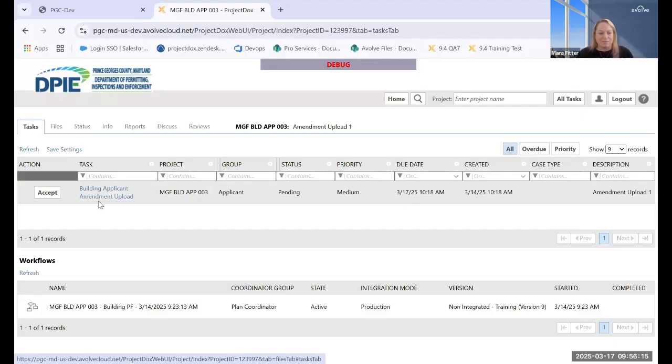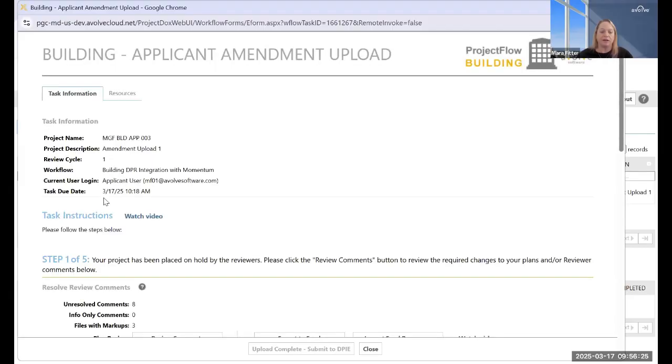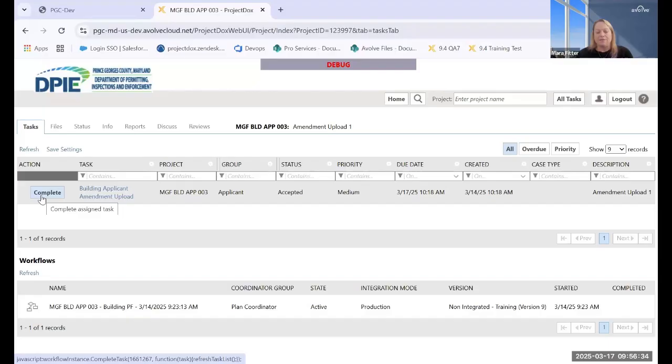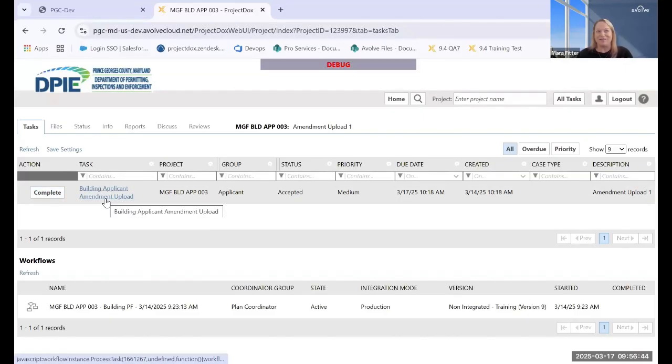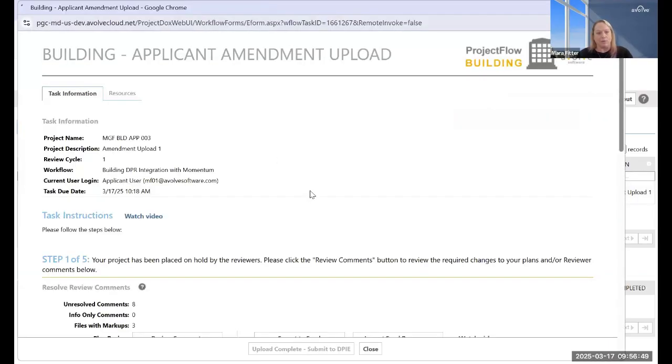So I'm going to go ahead and accept the task. And this, again, is the task that I will receive once the reviewers have taken their first look at my files. I'm going to minimize this quickly to show you the complete button. So again, if I have navigated away from that e-form and I want to get back to it, I can either click on complete or the name of the task, whether I've closed it or just minimized it, and it will reopen that e-form for me.